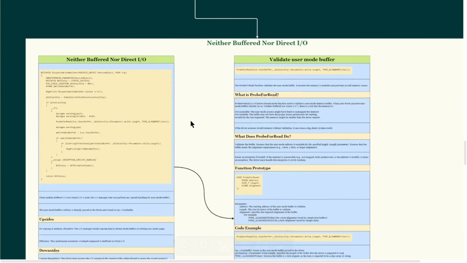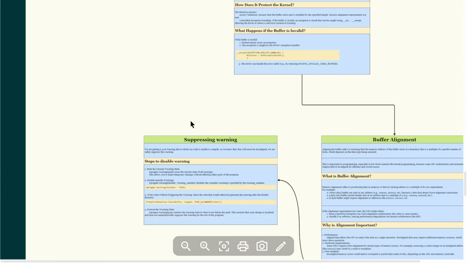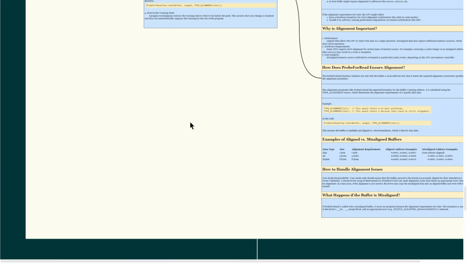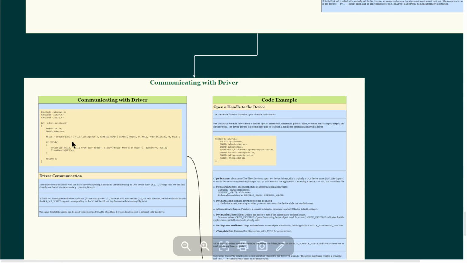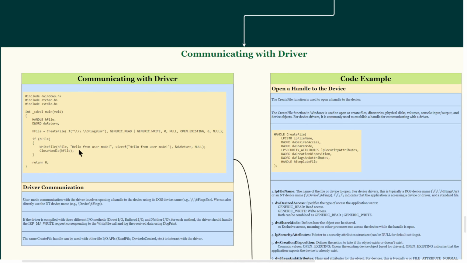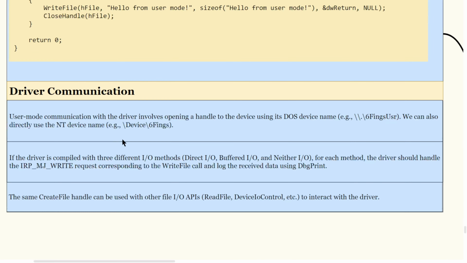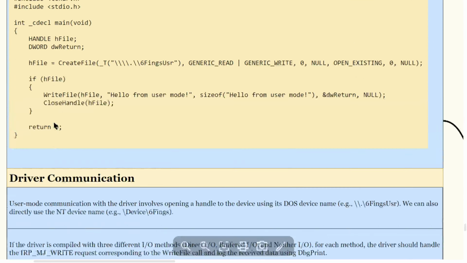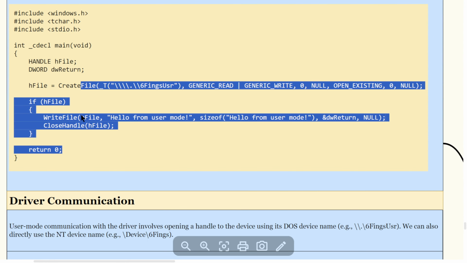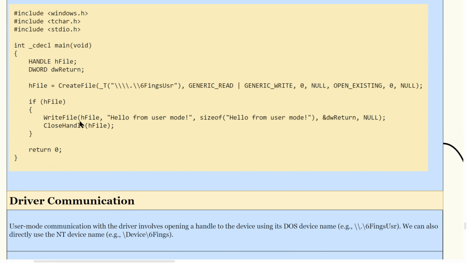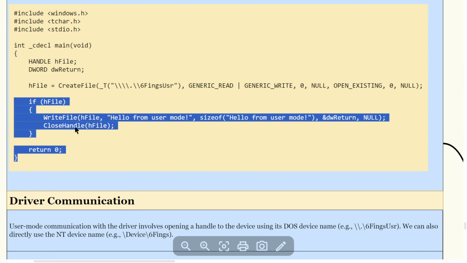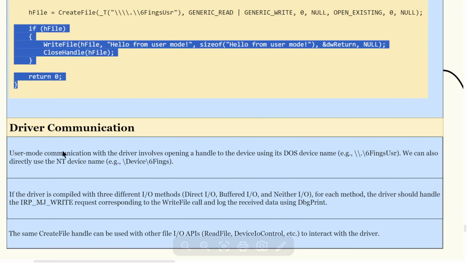But now we have to develop an application which sends the user mode message to the driver for communicating with the driver. So in the driver communication section, this is the code snippet that we will be using to create the user mode application.